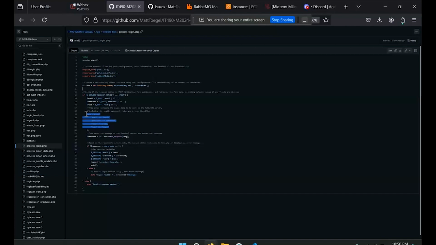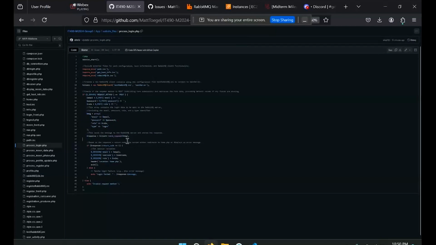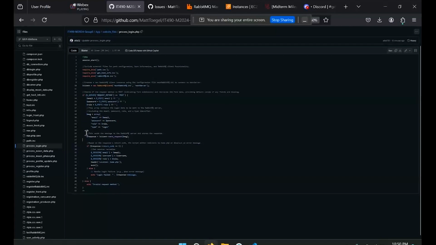This array contains the login data to be sent to the RabbitMQ server. It includes the email, password, role, and type identifier. The type identifier is extremely important when it comes to processing the request. Next, it sends the message to the RabbitMQ server and stores a response. And based on the response's code, which is handled by Sai and his DB server, it'll redirect the user to the home page, or it'll display an error message.